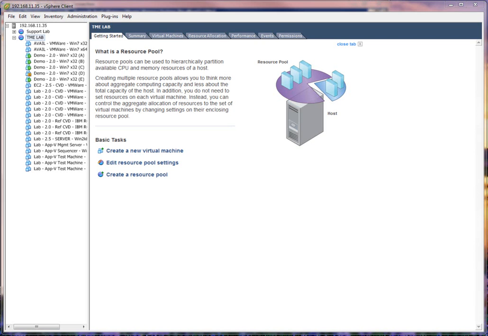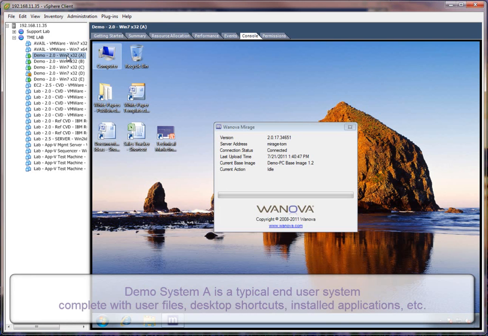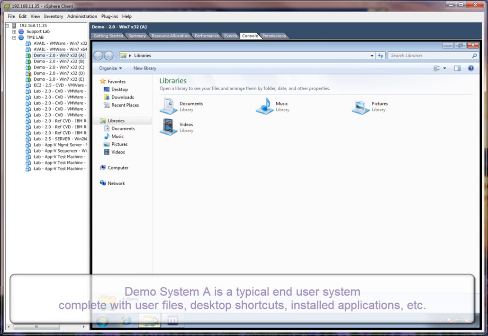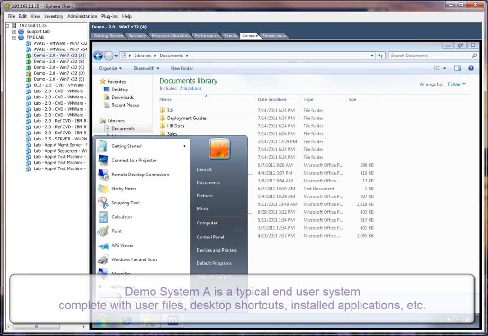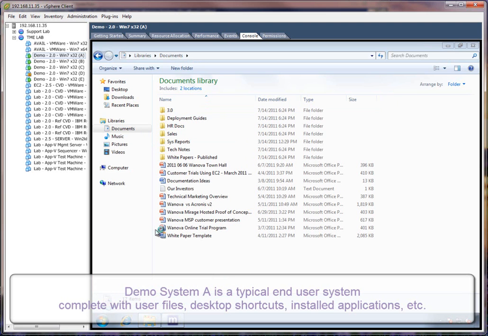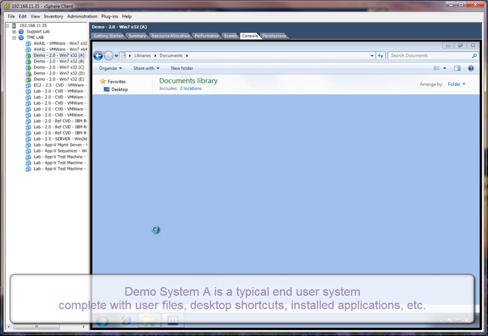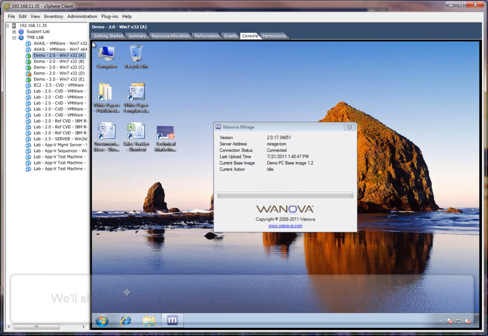For this demo, we'll use two endpoints. The first endpoint, Demo System A, is a normal end user's device. You can see this user has a bunch of their own files, they have their own desktop wallpaper and shortcuts, and they have Office installed. All in all, this is a pretty standard end user device. And so to simulate this device being lost, we're just going to shut this VM down. So let's go ahead and close out of Word and shut this VM down.